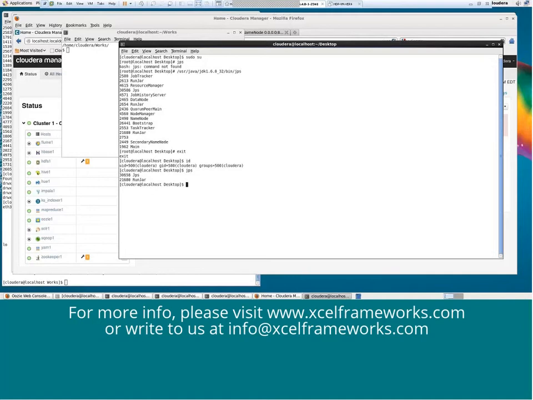It just says one RunJar is running. I don't know which RunJar, it might be some application I just launched here. One JVM is running, that's all.